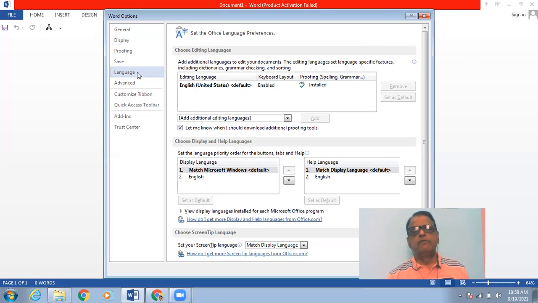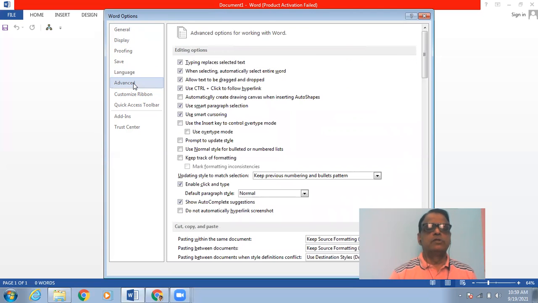There is another option of language setting. You can set the language that is being used for the Microsoft Word. So there are different options available, and you can set the language you need to install the particular language. Then also you can make the use of the language priority order for the buttons, tabs. So you can make the use of the priority. You can set your screen tip language. So there are different options available, and all these options are related with the language options.